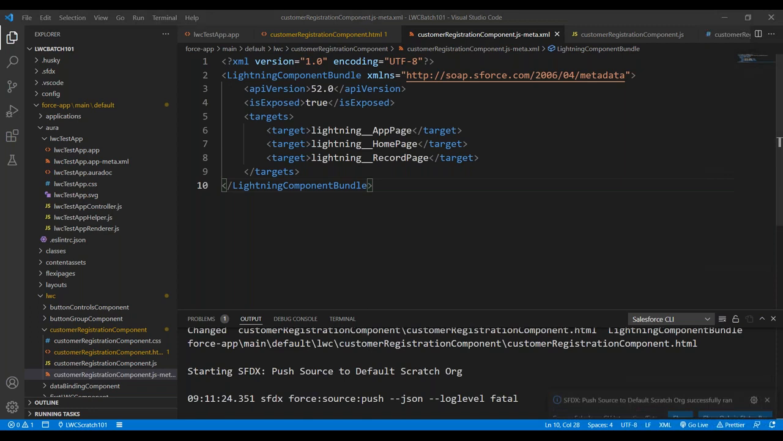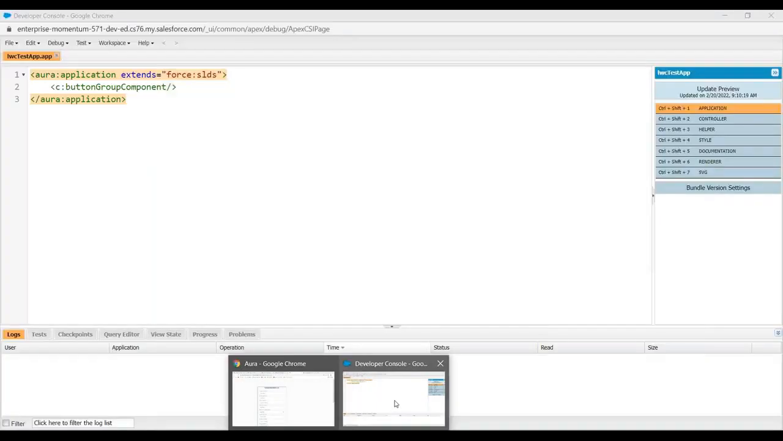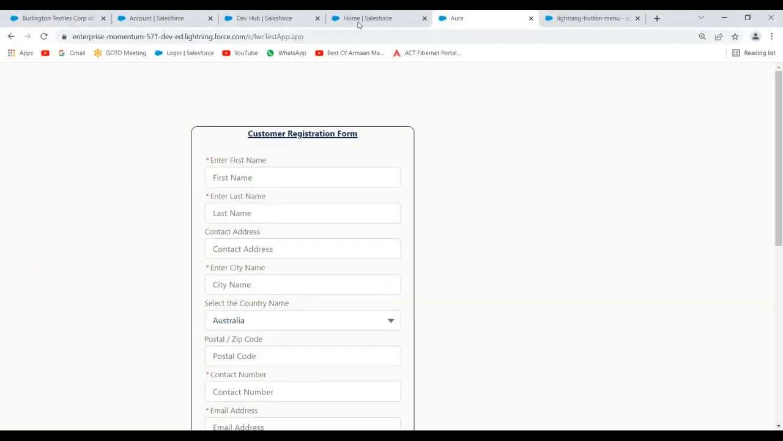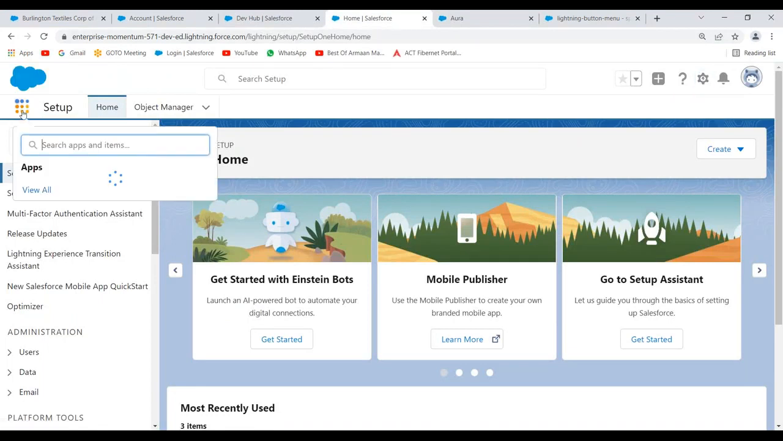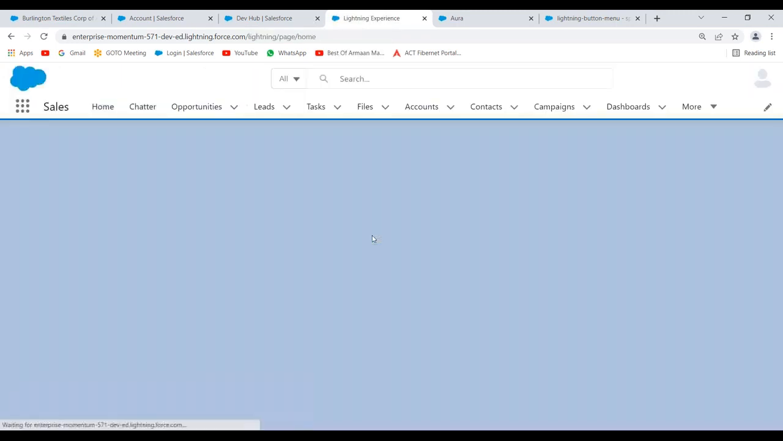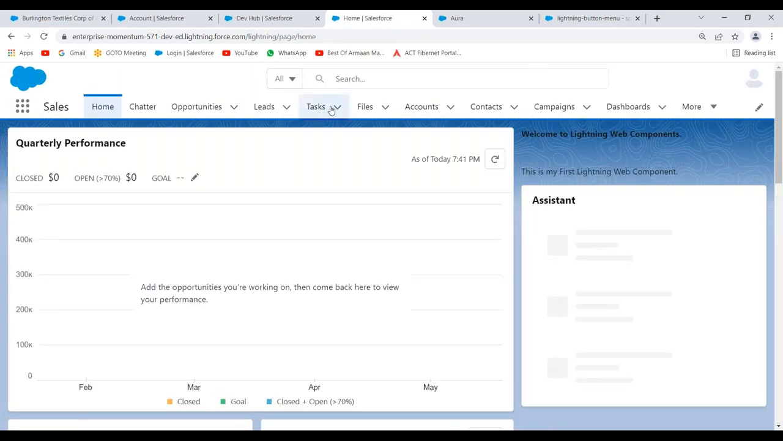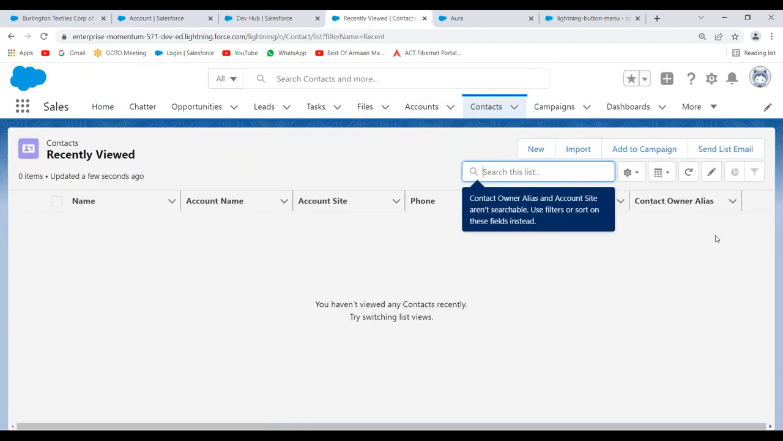Now my code has been pushed to the scratch org successfully. Let's go to the scratch org. In this scratch org, we can take any of the objects that we have. For example, I would like to place this component in this place. Let me go to any one of these objects here, like Contacts.